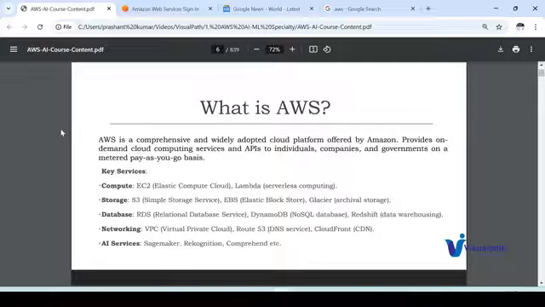So now what is this AWS then? AWS is a cloud service provided by Amazon. It's like a computer, your desktop or laptop, but on a large scale, that can be accessed through the internet. That's what is called a cloud platform. AWS is one of the earliest providers of cloud platform services in the world.